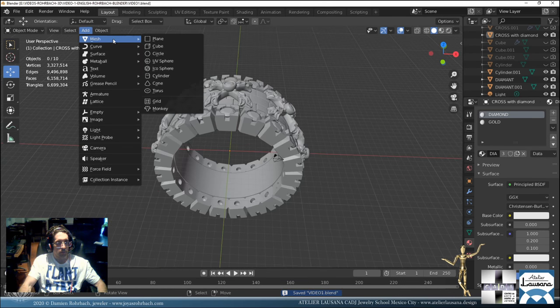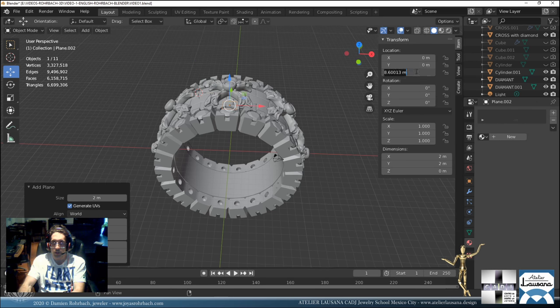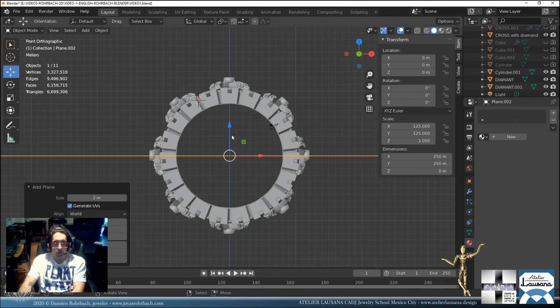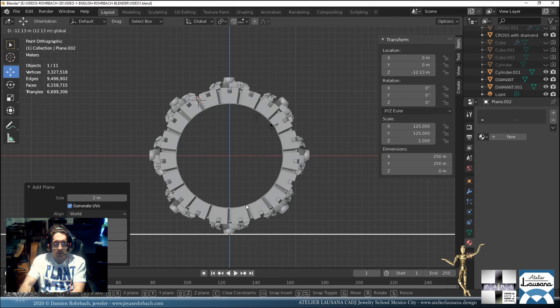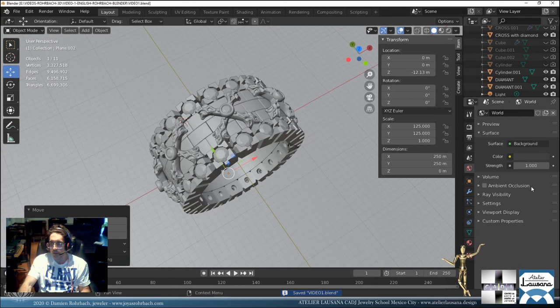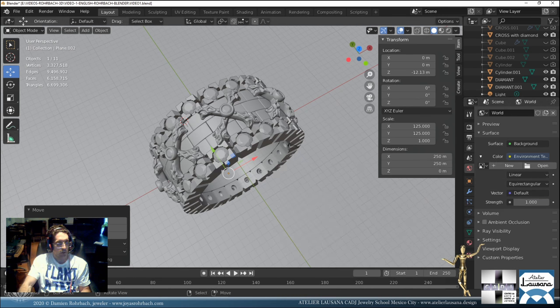Okay, let's add a mesh. Let's put a plane right there. Let's make it to here. Let's make it big. Let's bring it here. Now let's go for an HDR environment. I know it's on the left side now, which is pretty cool. All right.